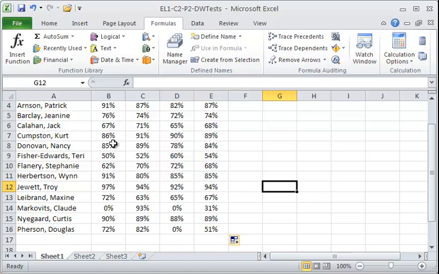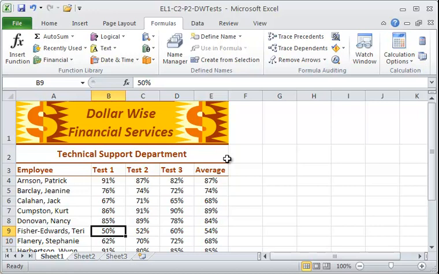If we go to cell B9, Terry Fisher, let's say that on test 1, instead of 50%, he or she actually got 70%. And notice immediately that updates the averages there. C9, again, if the 52% is incorrect, 70. And then finally 70, he or she got 70 on each one of the tests. We've gone through and changed those. The average then is 70.